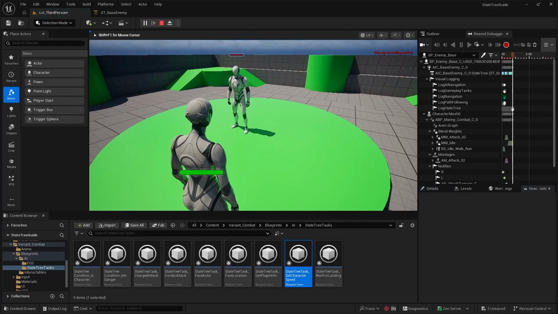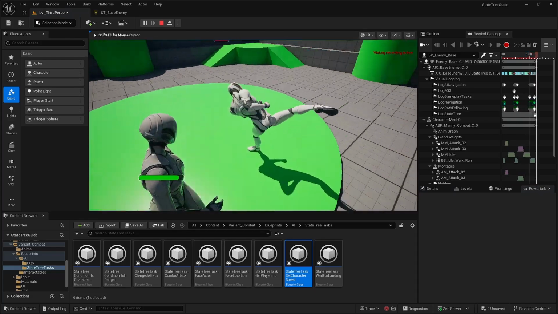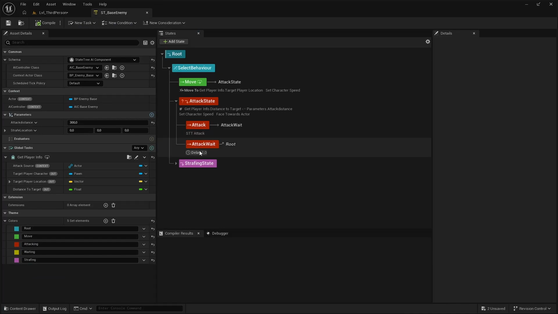And you'll see that when he runs to us, he stands still after punching, but he still looks at us. He keeps his focus on us. And that's because while we are in this delay, this face towards actor is still active. But now let's take it one step further. Let's play a little bit more with transitions.